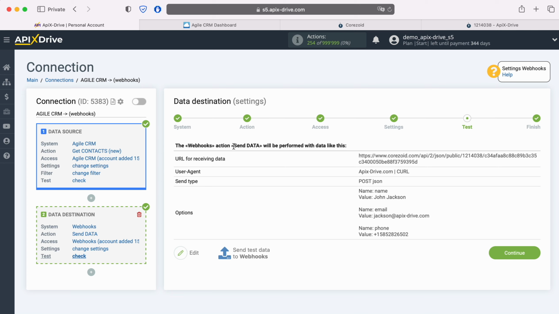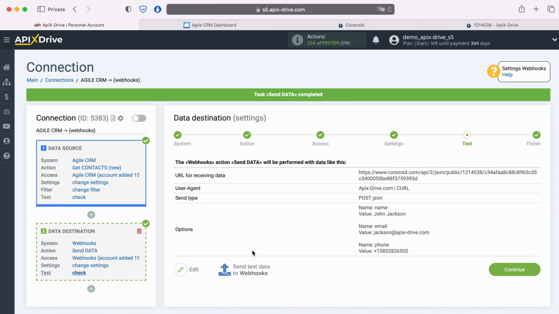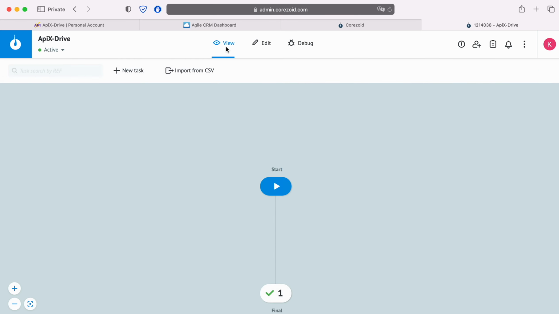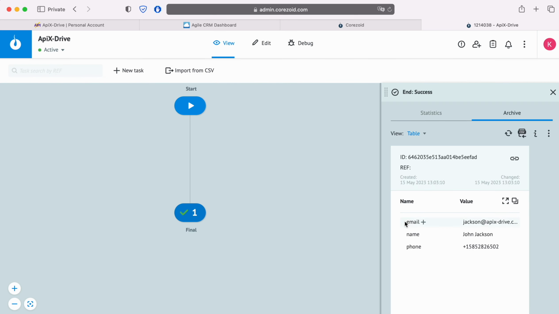At this stage, you see an example of data that will be sent to the system you need via webhook. If something does not suit you, click Edit and you will go back one step. In order to check the correctness of the settings, click Send Test Data to Webhooks. After successful sending, go to the system you need and check the result. If everything suits you, return to the ApiX-Drive system and continue setting up.